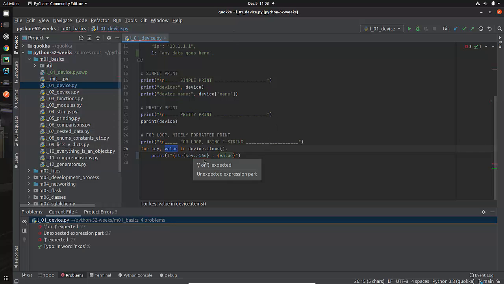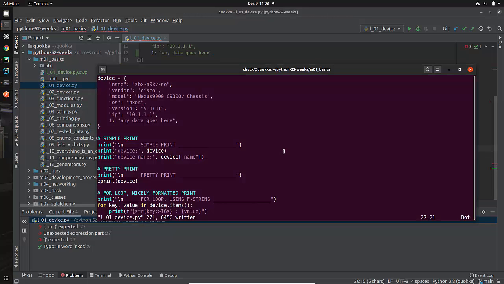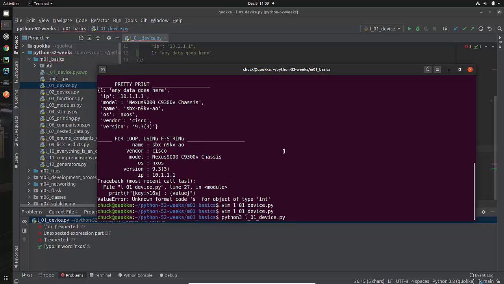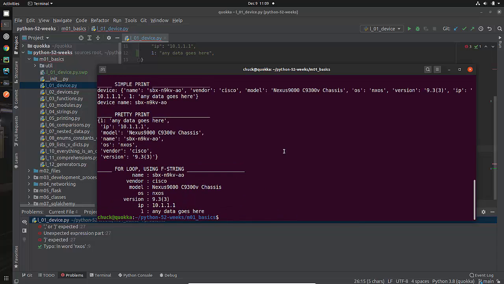Now you notice PyCharm is actually nice. It's telling me that there's something missing here. It's going to tell me unexpected expression part. It was expecting a closing parentheses. That's the thing that I actually need there. So I'm going to go back and add my closing parentheses. And now this should be okay. And I'm going to run this. And let's see if it actually runs. So it ran successfully.